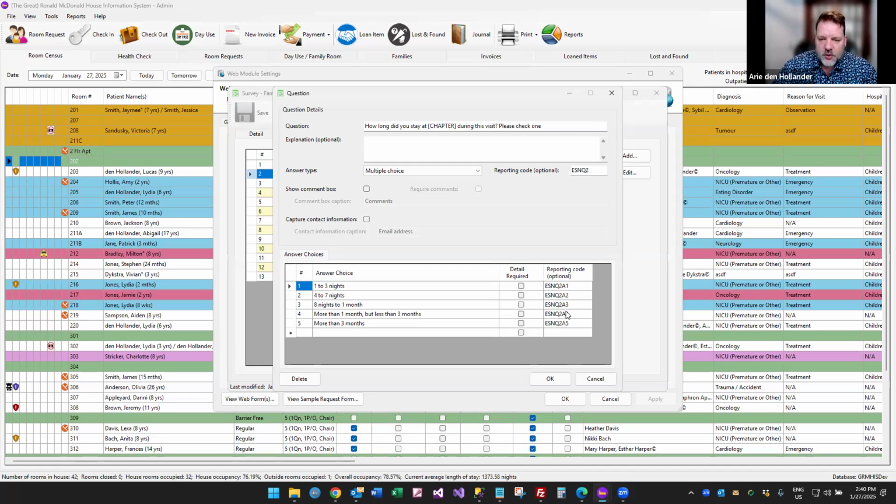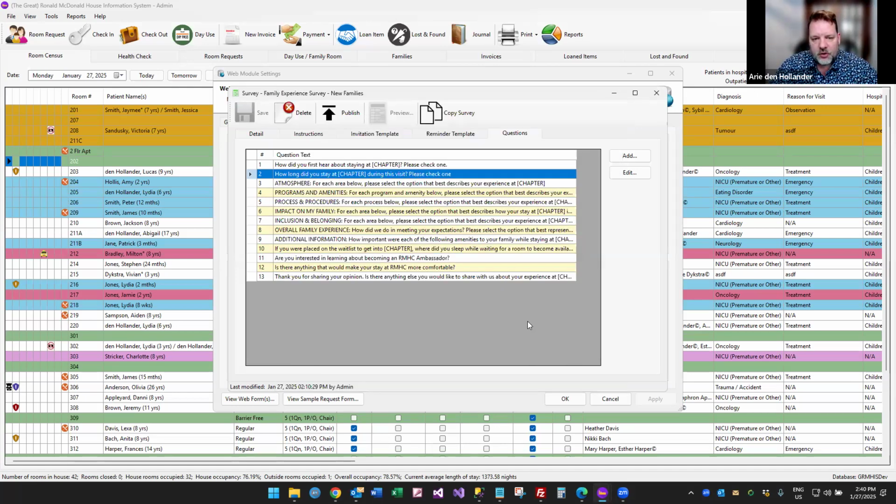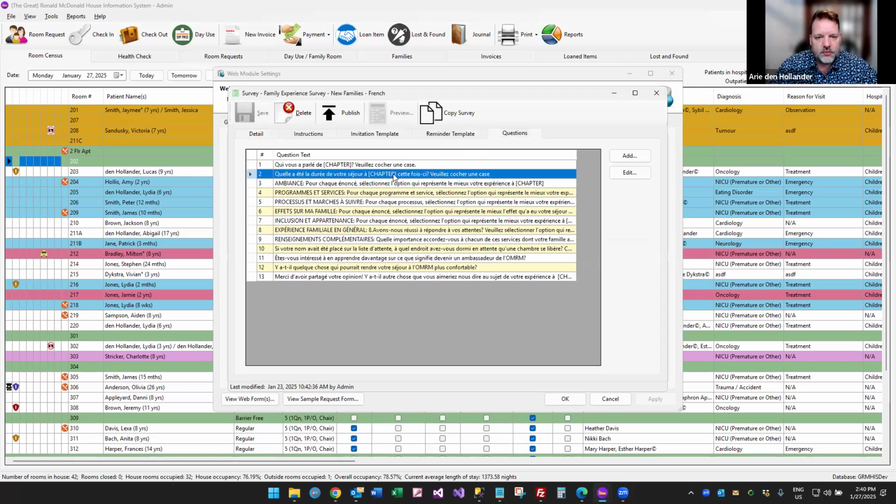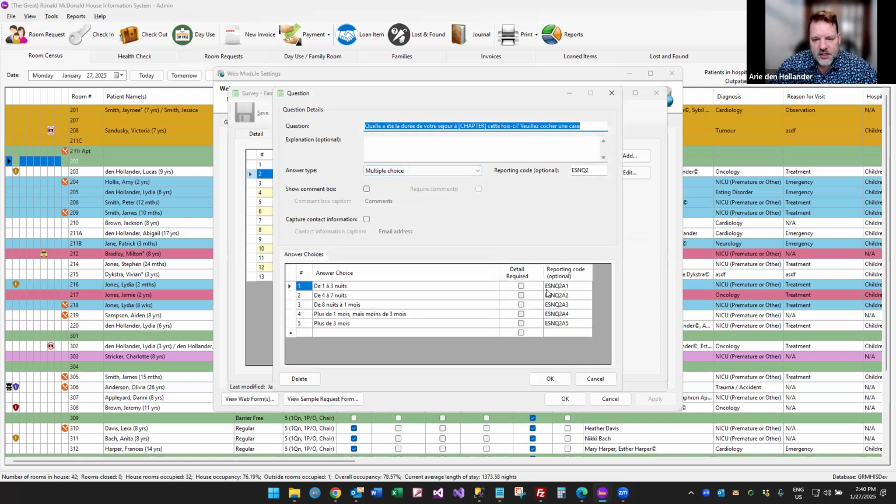And again, this way, if I have multiple surveys and I've got 1 to 3 nights as answers for all 3, and I want to be able to report on all those together, as long as all of those have the same reporting code, ESN Q2A1, then you'll be able to report that. So just to show that, if I go to the French version of this survey and I go to question 2, you'll see here I still have ESN Q2A1, but it's in French. But it still allows me to tie those answers together.